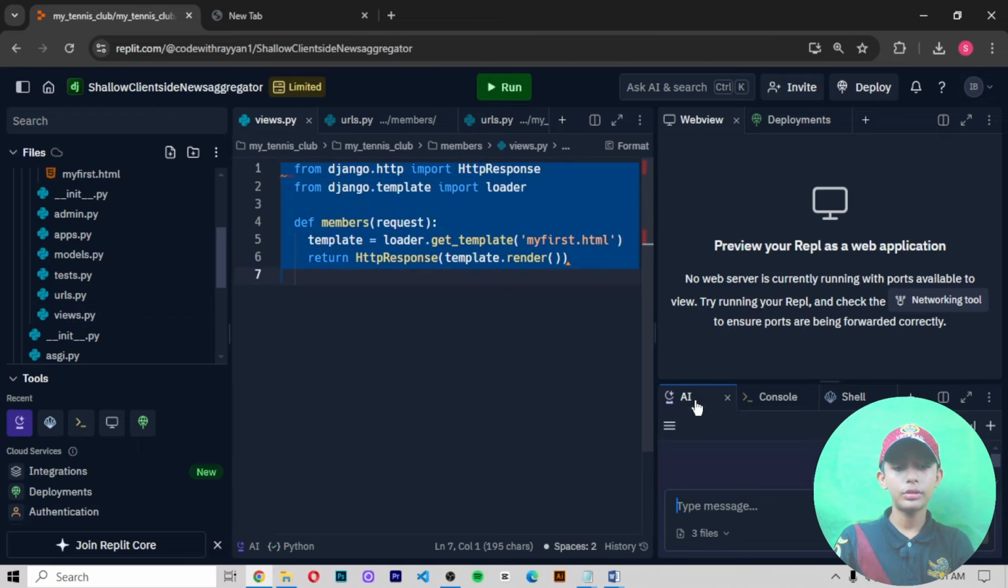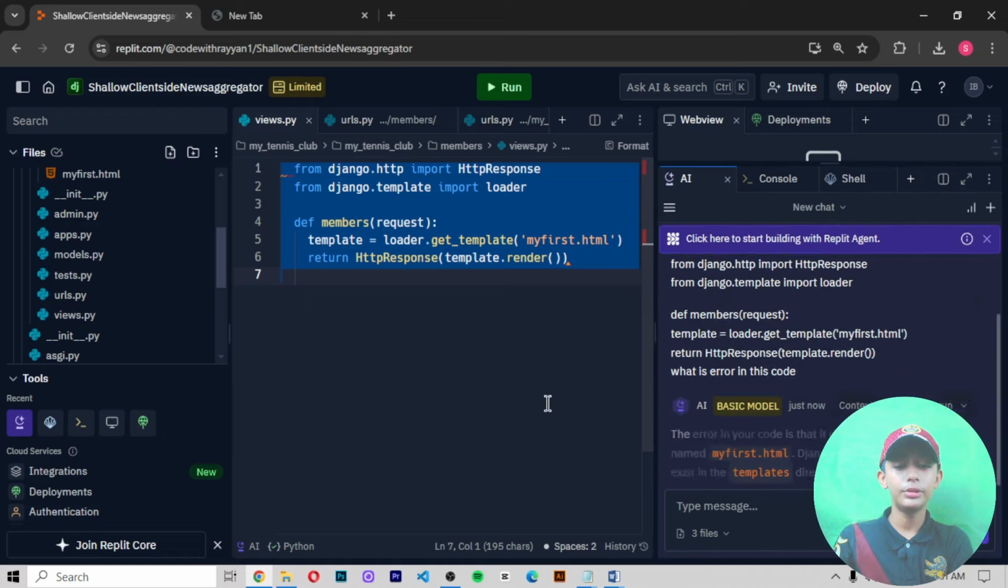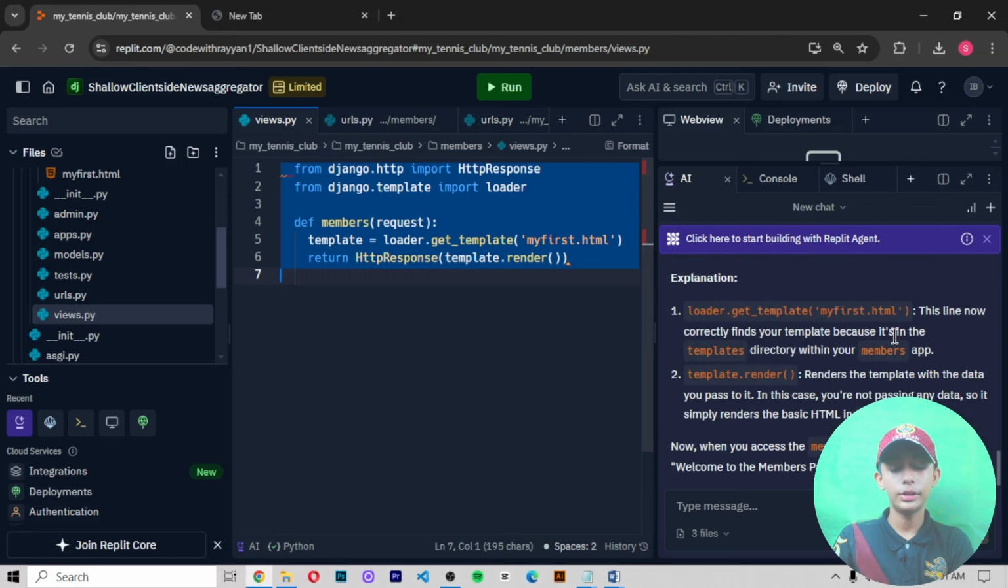Then it gives an error, so copy it and ask what the error in this code is. Then it will tell you the error in your code, and it will be solved. Here you can see it.